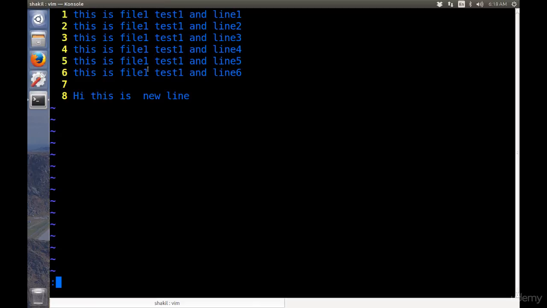So now this is file 1. We were in file 2. When we pressed :bn, we came to file 1. Again you press it and then it will go to file 2 again. Again escape :bn. So bn means next file.